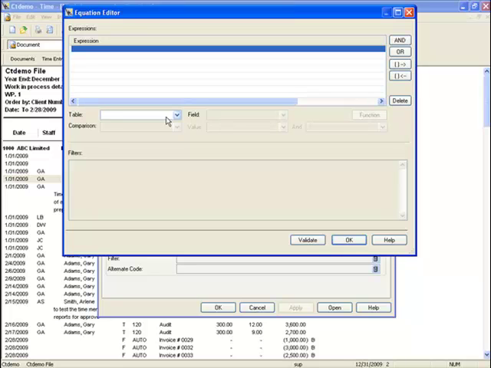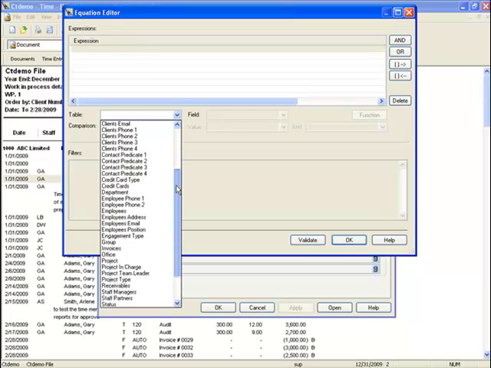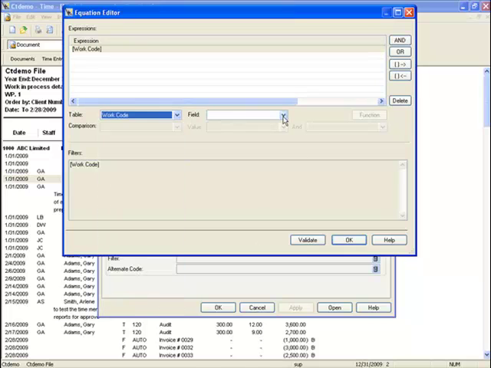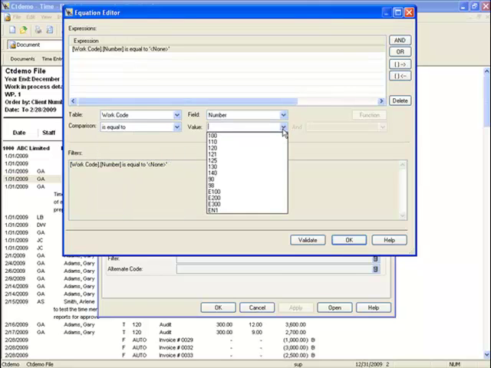From the table list, select work code. From the field list, select number. From the comparison list, select is equal to. And from the value list, you select 130. Notice when you select this, the expression appears in the lower filter pane.